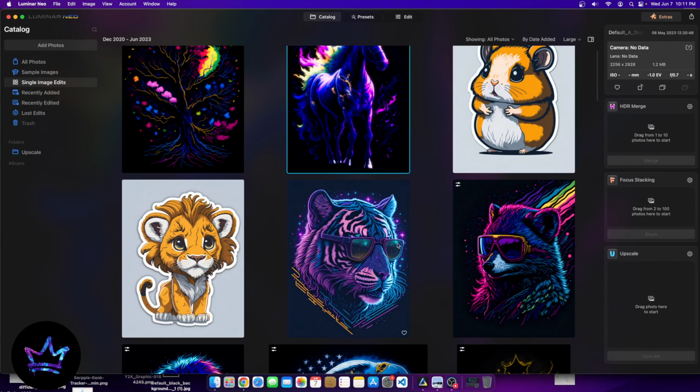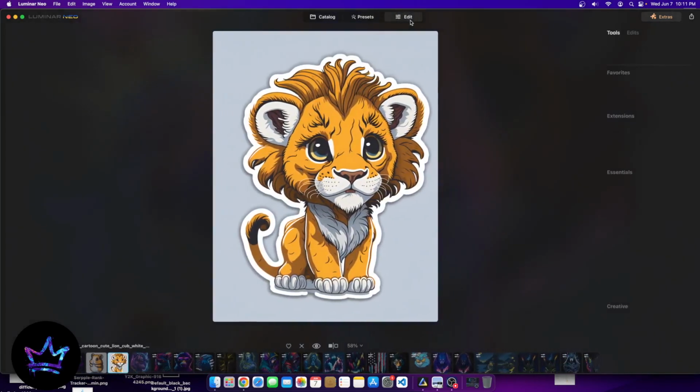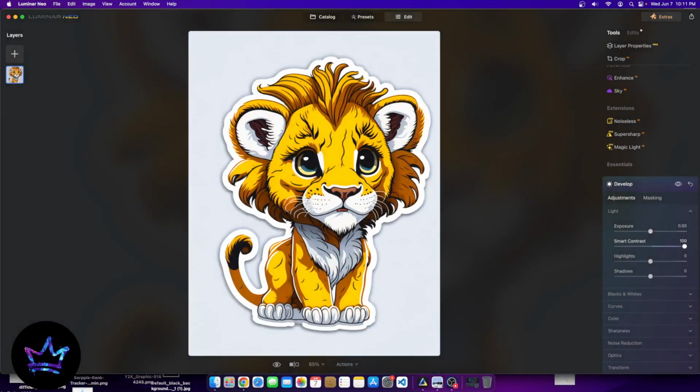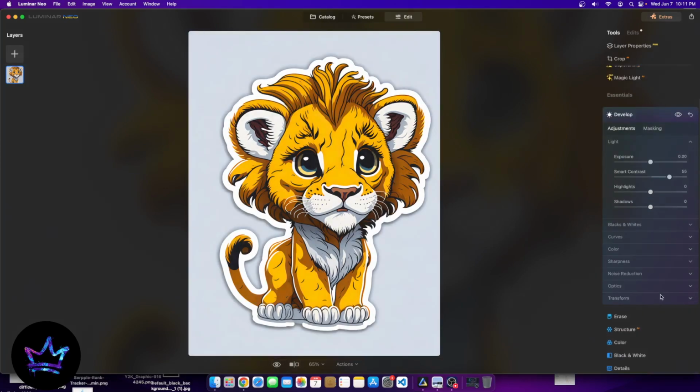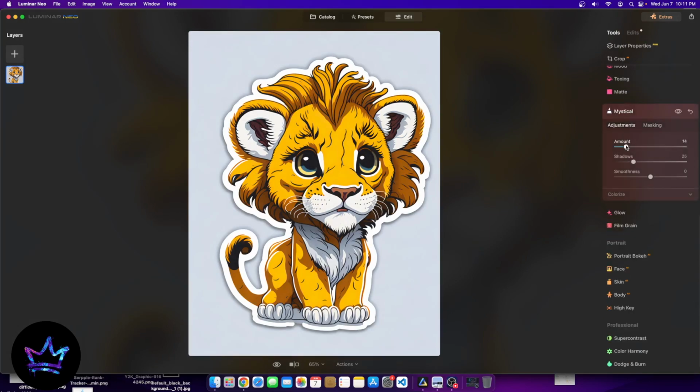Let's go ahead and try the sticker. All right, let's try the sticker. So I've never done the sticker before, so let's first try develop. Let's see. What does that do? Smart contrast. Would you guys normally keep smart contrast on for something like this? I think it's pretty cool. I don't think it's terrible. This is on. This is off. On, off. Okay. Anyways, let's go ahead and head over straight to Mystical, and let's see what it does.